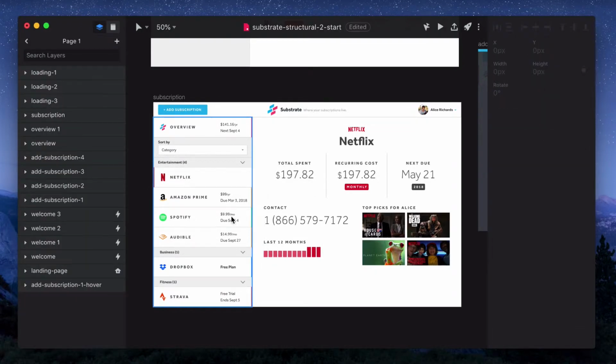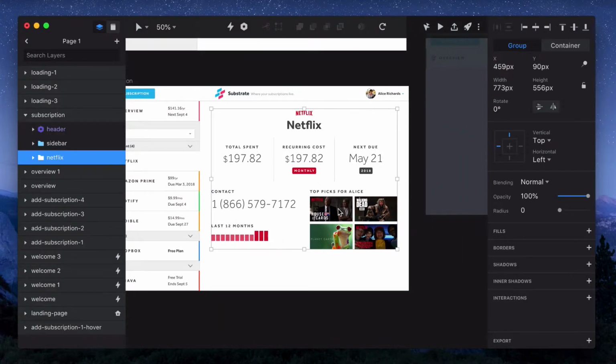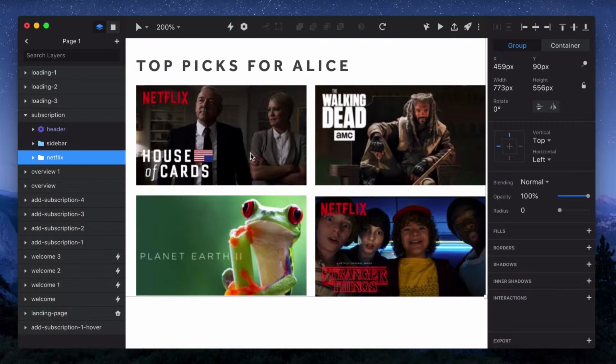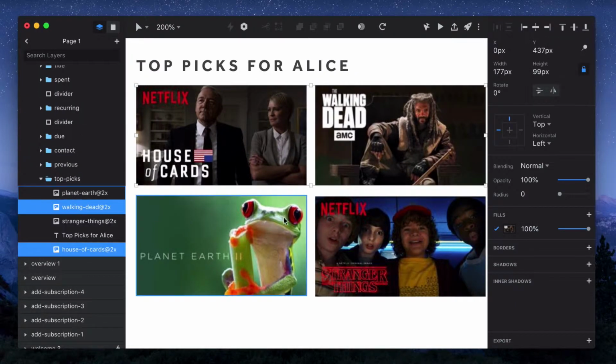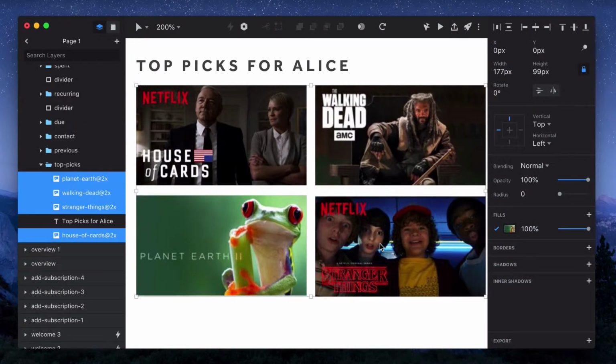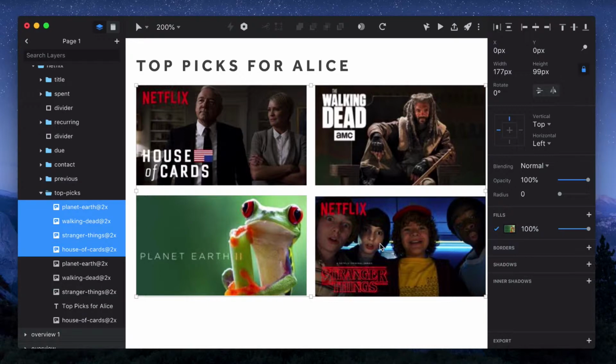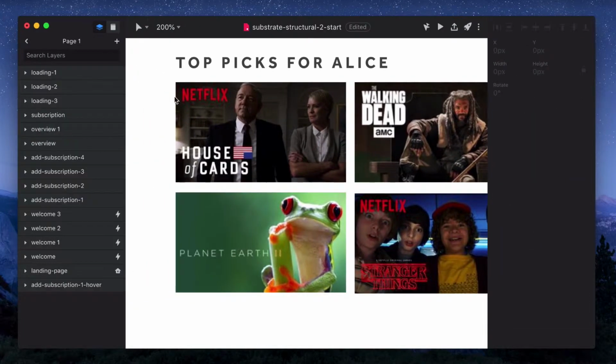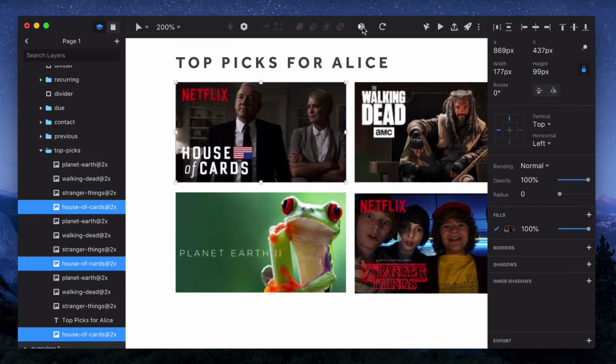For this interaction, I really want to focus on these top picks. I want to pick out the top shows and movies that people might be really interested in. So I'll select all 4 of these, and then I'll paste them twice. I'll select the 3 copies of each one and mask them. And then I'll create a mask for each group of 3 and rename them.